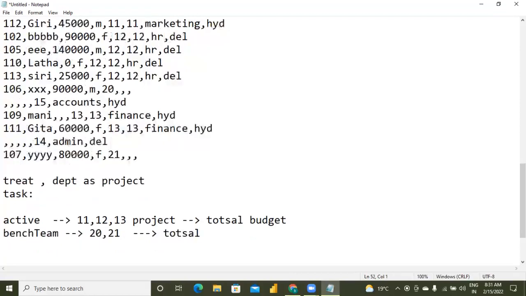Got it. Left side, there are some projects. There are some projects, but no employees. Understand? Suppose you just label them for rough sake as bench project. For this, definitely the salary budget is 0. Maybe 25 lakhs is the salary budget for the activity. For the bench team, maybe salary budget is 30 lakhs. For bench project, salary budget is 0. That kind of report I want to generate.